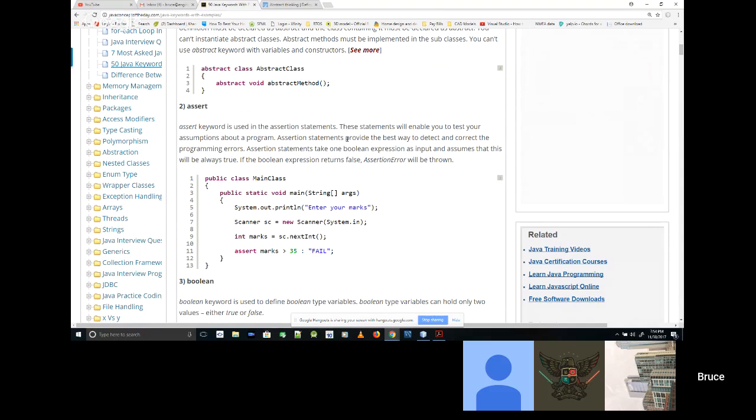So basically, in this case, in line 11 there, if marks is greater than 35, it passes. Because what you're saying is, whatever happens here, marks should always be above 35. Let's say, for example, you are making a digital thermometer that measures body temperature. Okay?